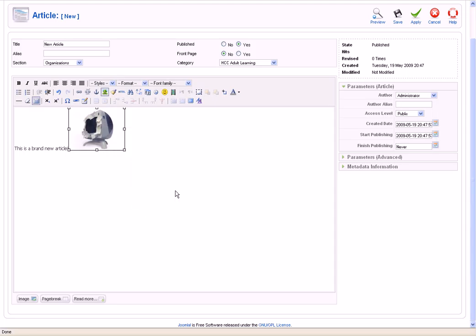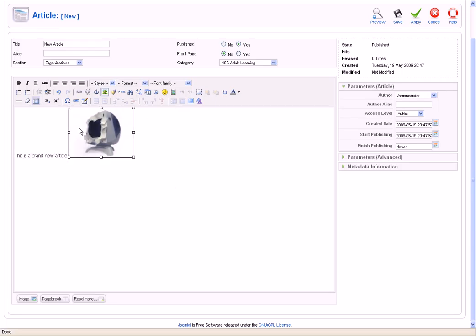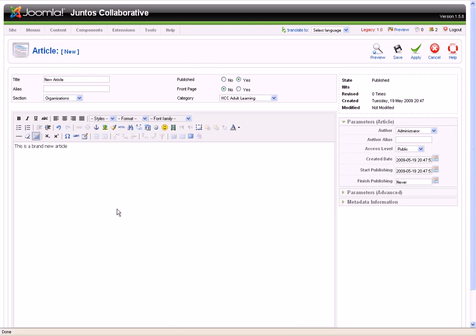And then of course you could resize it all you want to, or just add spaces. Well, I just deleted it, but basically that is how it would work.